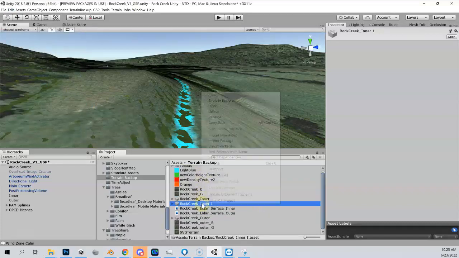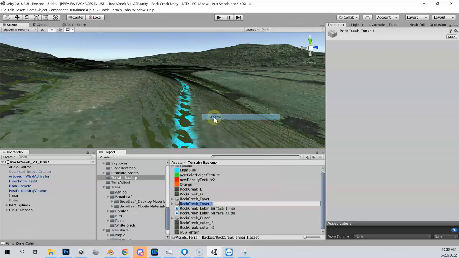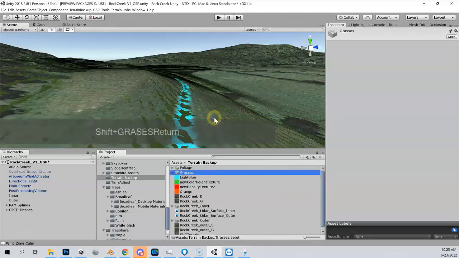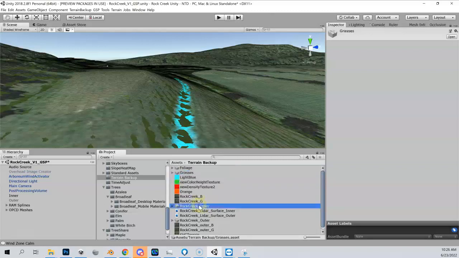And now I've got this one. I'm going to rename it, right click, rename, and I call this grasses. So now we have 3 height maps that are exactly the same. We've got inner, grasses, and foliage, and they are all the exact same. They have the exact same data associated with them.